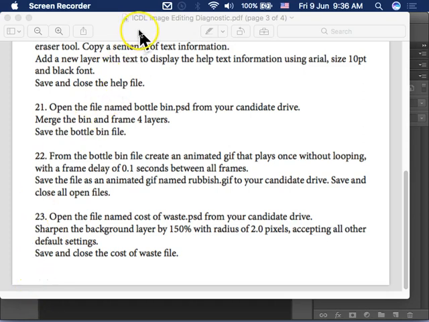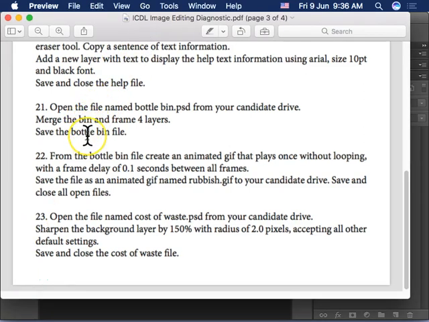Now let's continue. Question 21. Open the file named Bottle Bin from your candidate drive. Merge the bin and frame 4 layers. After that, you need to save the file.